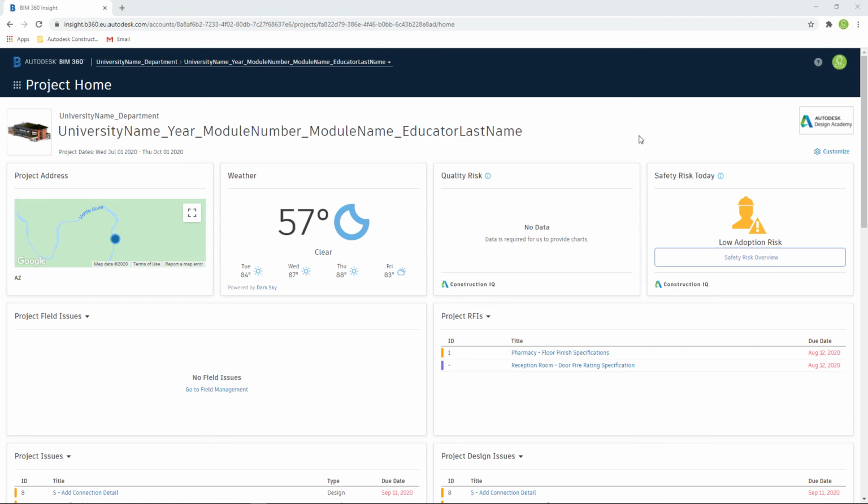In BIM360, project administrators create checklists from templates for tracking quality, punch lists, safety and commissioning progress. These checklists can be worked on in the field to keep a project on track. There are two types of templates to create a checklist.